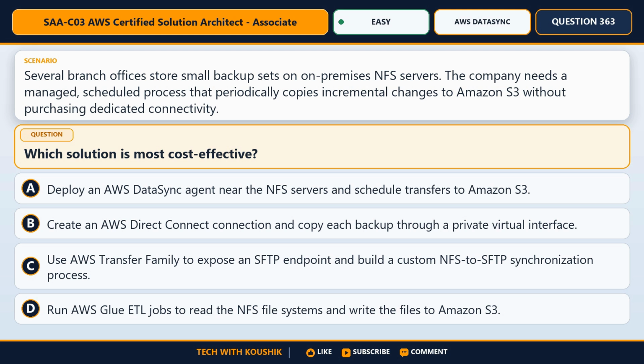Option A. Deploy an AWS DataSync agent near the NFS servers and schedule transfers to Amazon S3. Option B. Create an AWS Direct Connect connection and copy each backup through a private virtual interface. Option C. Use AWS Transfer Family to expose an SFTP endpoint and build a custom NFS to SFTP synchronization process. Option D. Run AWS Glue ETL jobs to read the NFS file systems and write the files to Amazon S3.